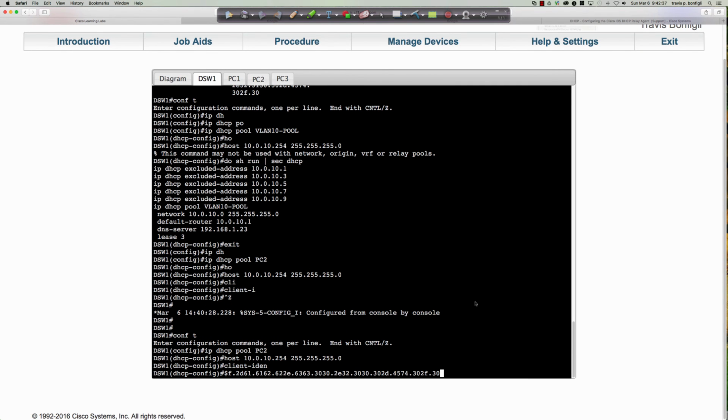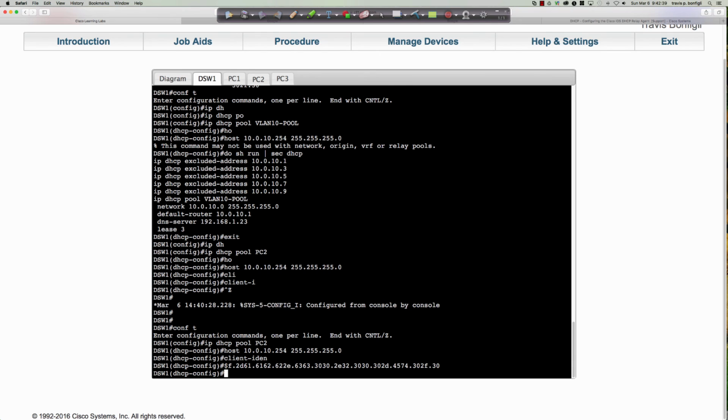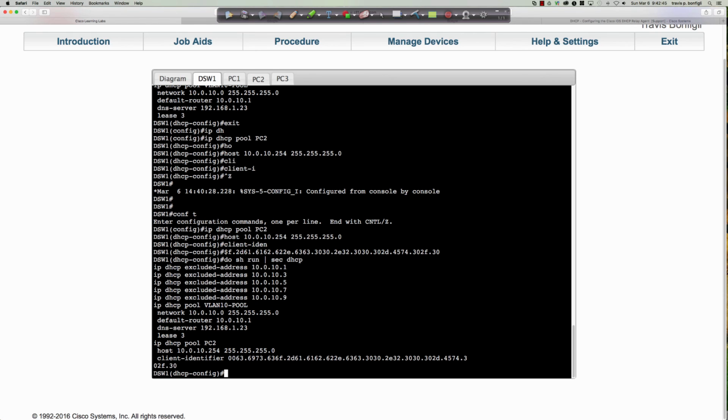All right, so we've got the client identifier typed in here. Now let's go ahead and do show run and section DHCP to see what our DHCP section looks like. And so there's the client identifier. Took us a while to get that typed in. So now that we've got the binding manually configured, only that PC, when we're talking about PC2 here, is going to be able to get that address, and it's going to actually lock that address in. So let's go back to PC2 now.